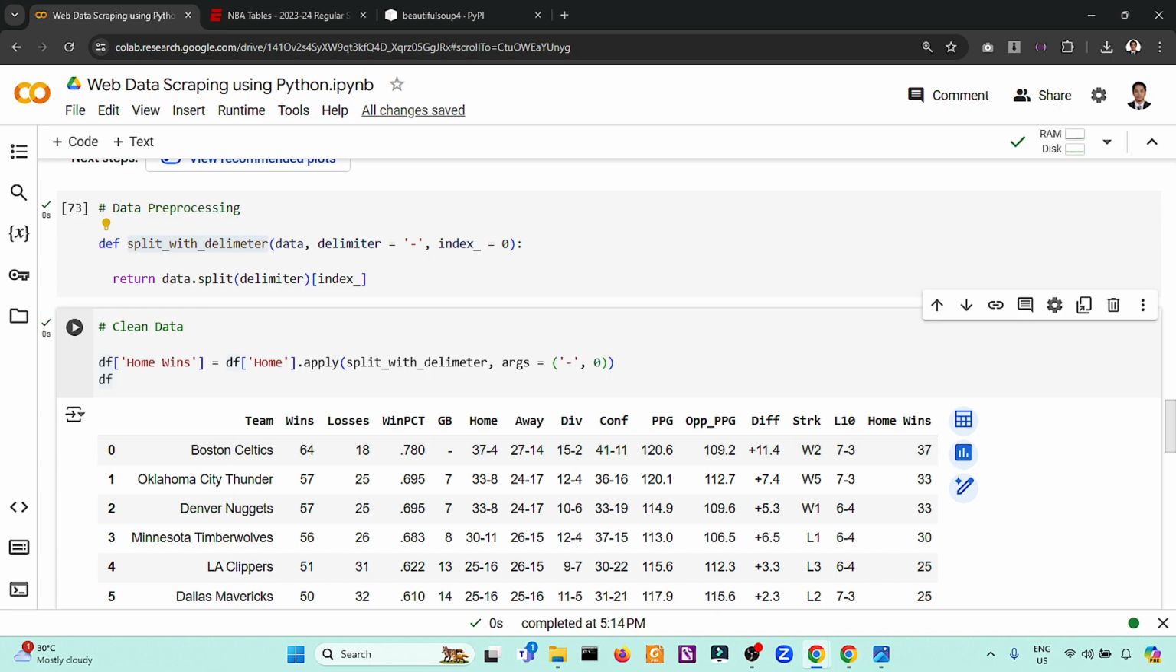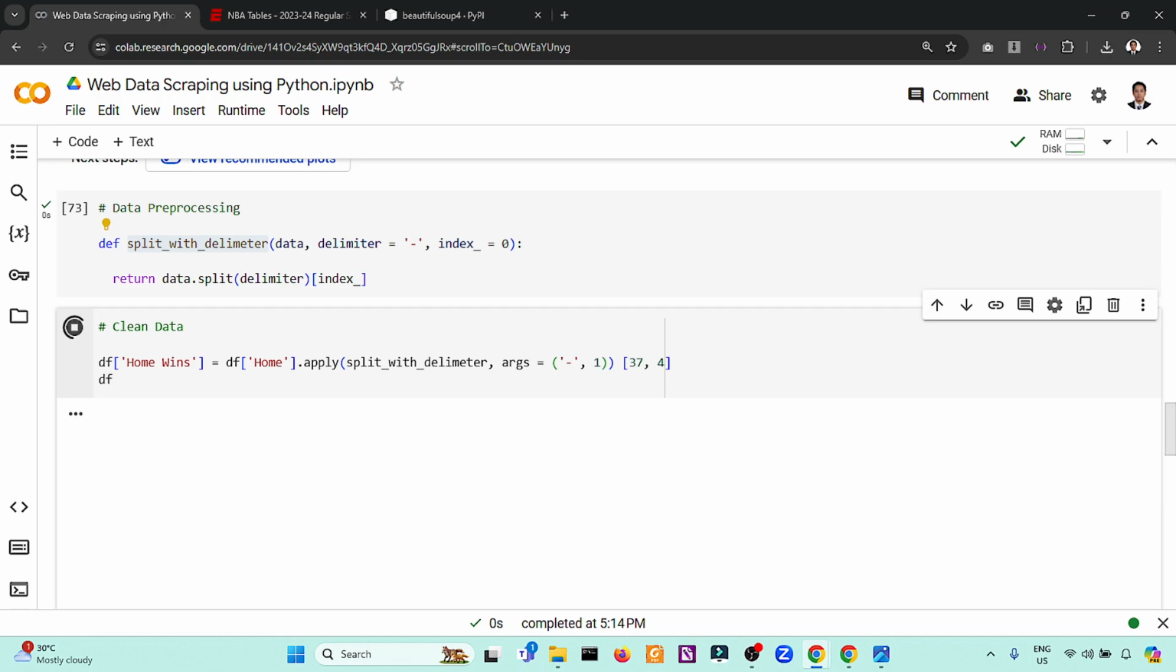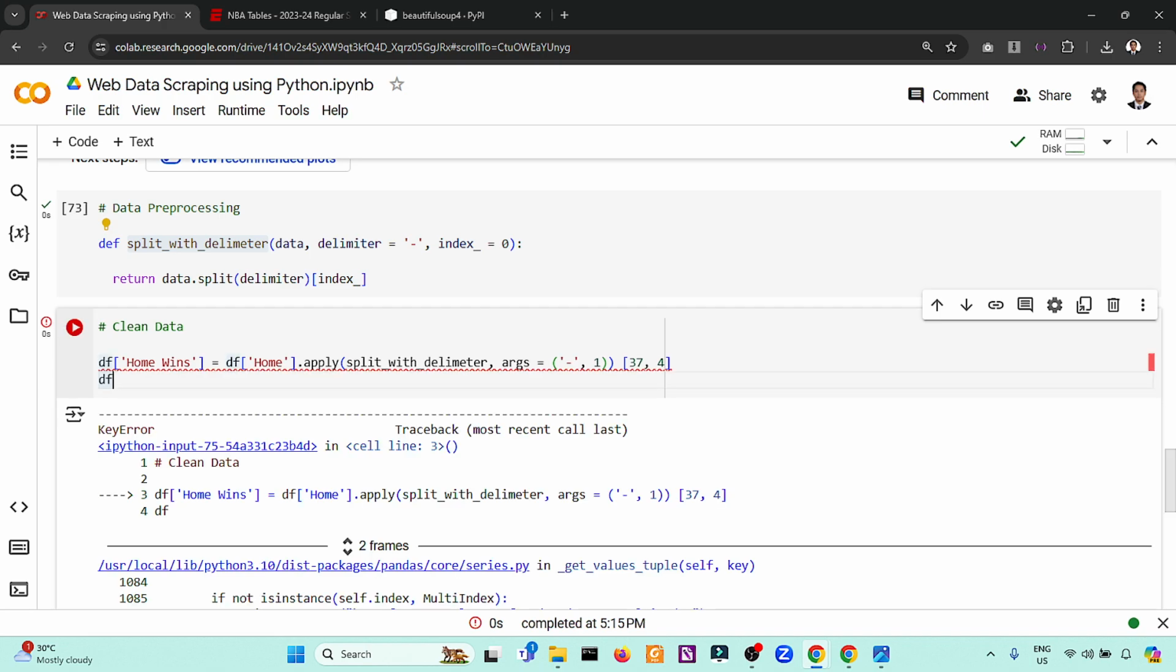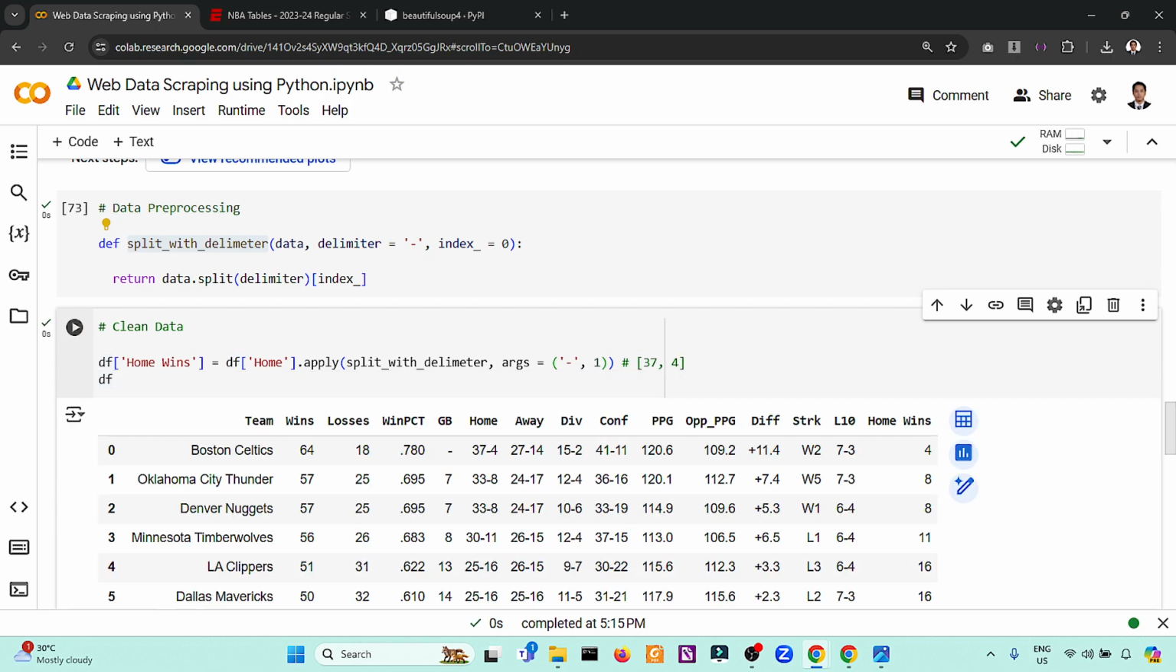Okay. So as you can see, we have home wins. So the home wins is based on this one. So if I'm not mistaken, this will become 37 and 4. So our delimiter is hyphen. So the 37 is the index 0 and the 4 is the index 1. So if I change this one, what we are extracting are the losses. If I'm not mistaken, this one. I will make this a comment. Okay. So this is the home loss.